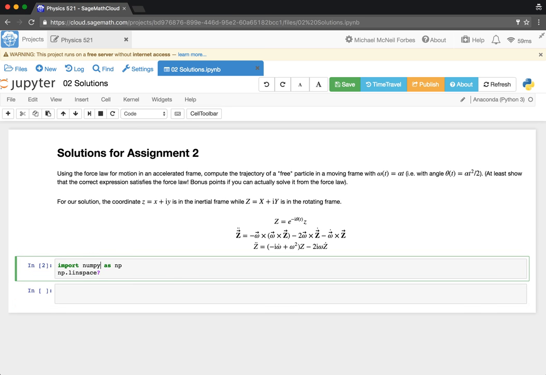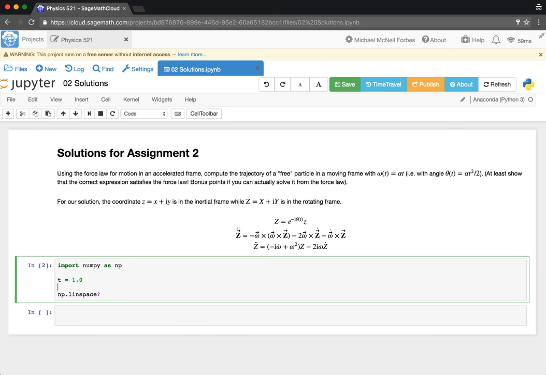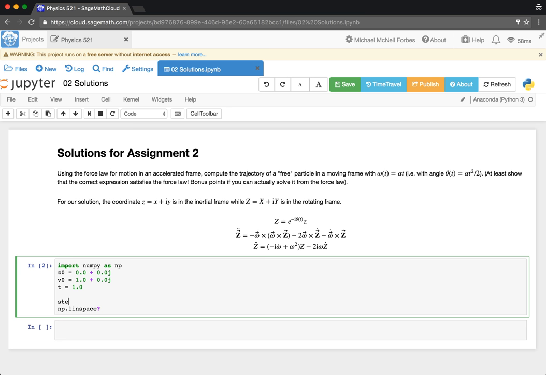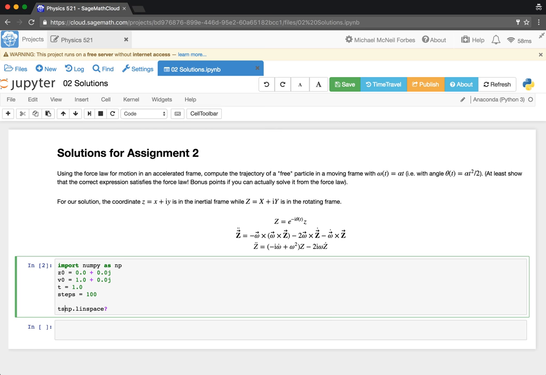Okay, so I need to have a solution as a function of time. I'm going to go up to a time of 1 second or 1 unit. I'm going to start at an initial position, which is 0 plus 0j. And I'm going to give it an initial velocity along the x-axis, so 1 plus 0j. I'm going to plot this at 100 steps. All right, so now we can get our times using the linspace function. We're going to go from 0 to t in 100 steps.